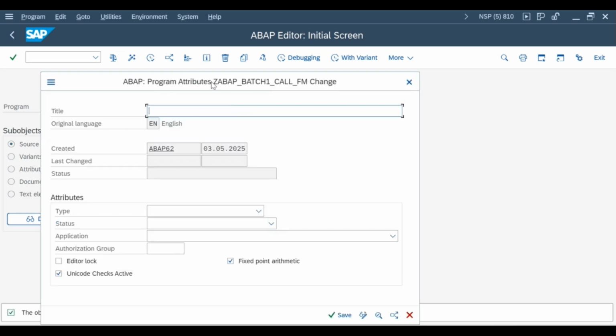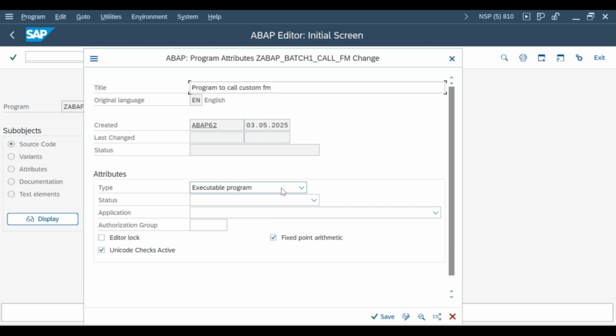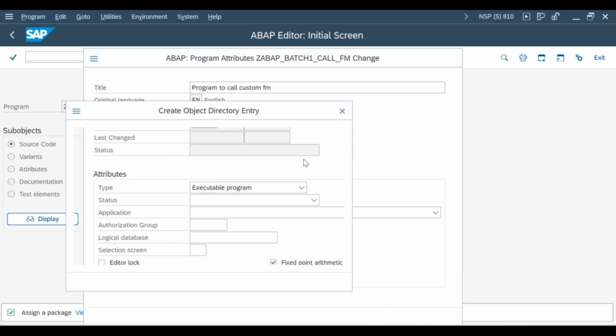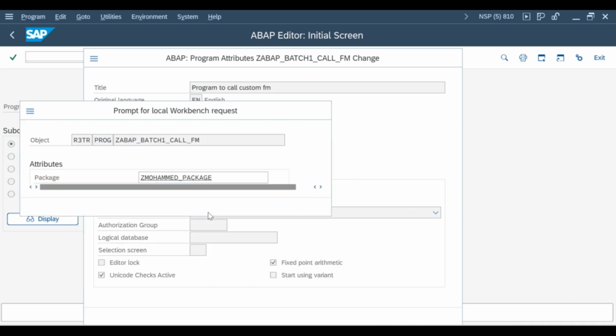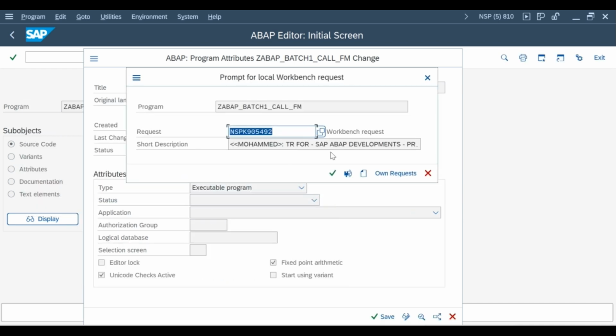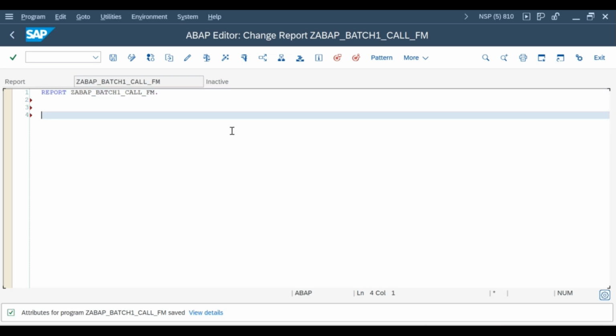Click on create. Say here program to call custom function module. Type executable. Click on save button. You provide your package name. Click on save and provide the transport request number. Okay, so this is your program.